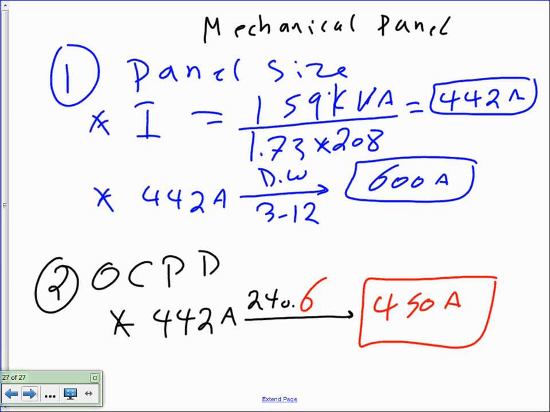Now the cables will match. Which one of them are the cables going to match? The 450. Oh my God, you go to 600. Imagine the cables. Now you oversize it.